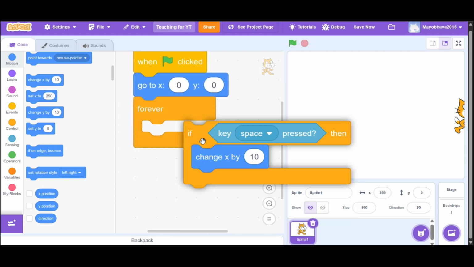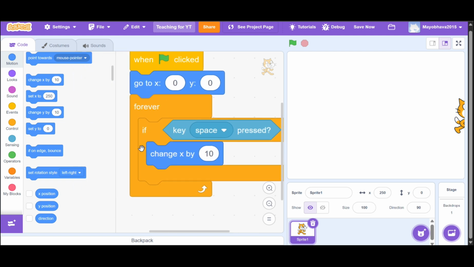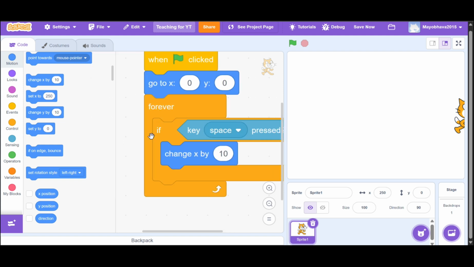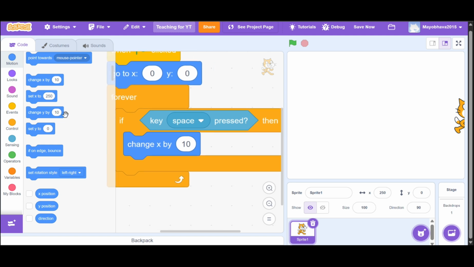Then why do we need forever and if then? This is going to be the most tricky part in the area. So forever, basically it detects every time. And then if we have an if then key, you can see when it wants to detect. So if key space pressed, so if you're pressing space, then what happens? Change X by 10, and that basically nets us to this.